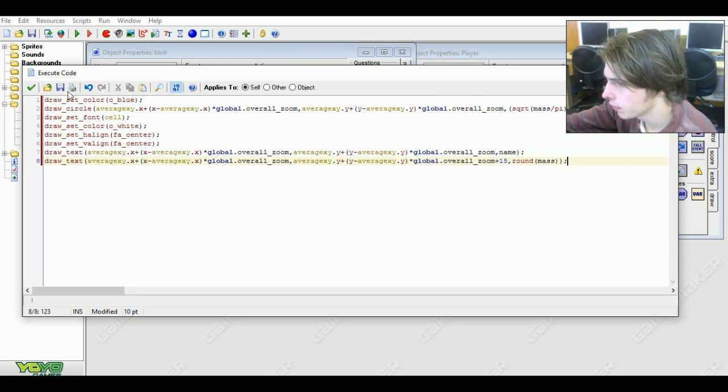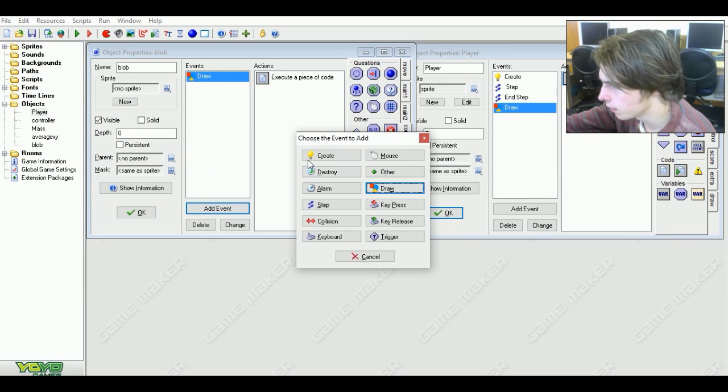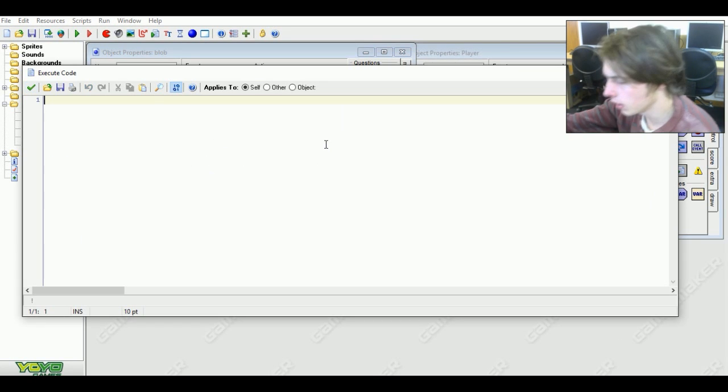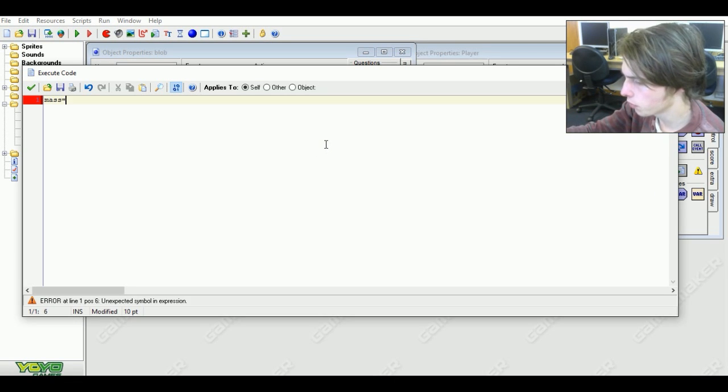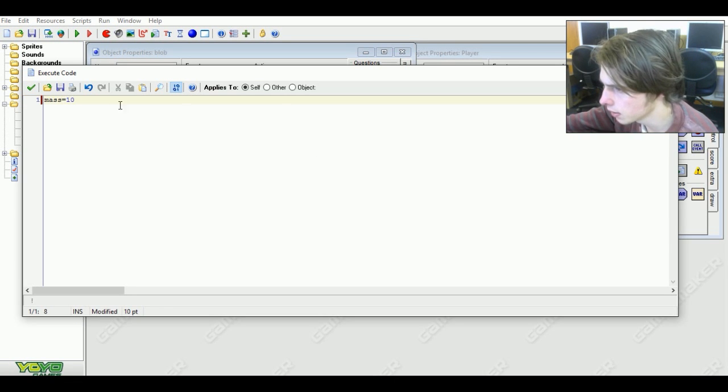So the mass of, I'm going to add an event. I'm going to make mass be 10. Okay, I probably should have mentioned to get rid of this, because that's not needed. That's the problem when you copy and paste things. Probably shouldn't get into the habit of copying and pasting things from pre-existing stuff.